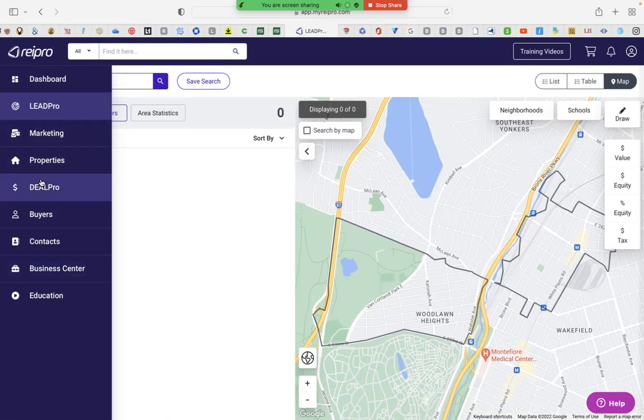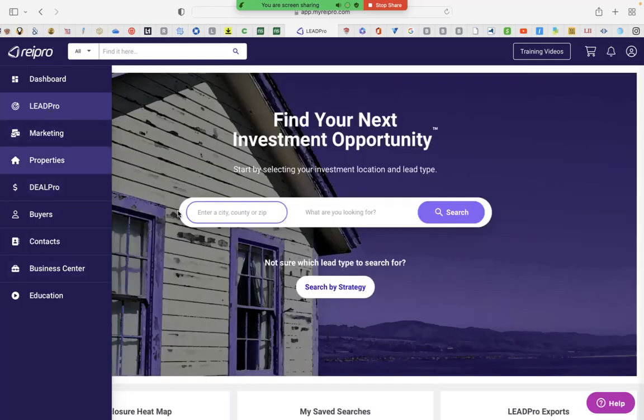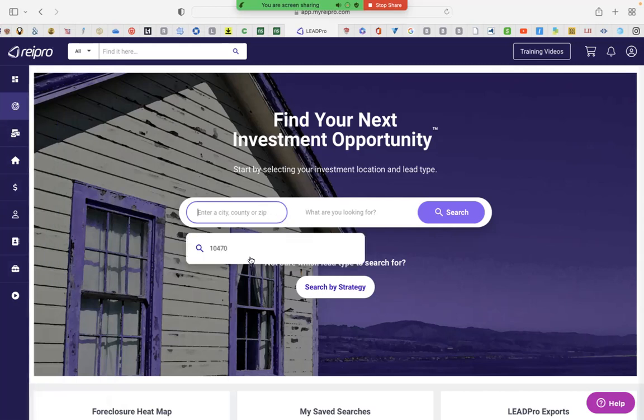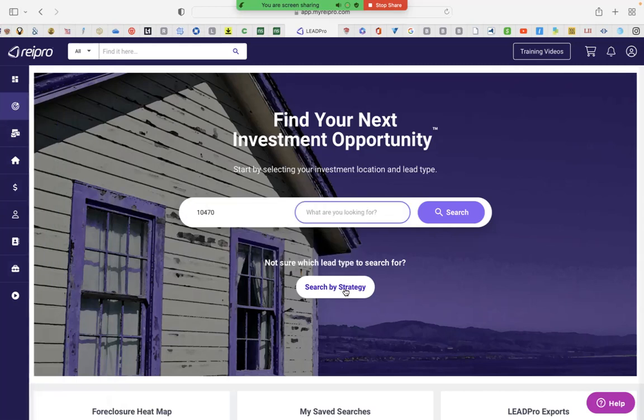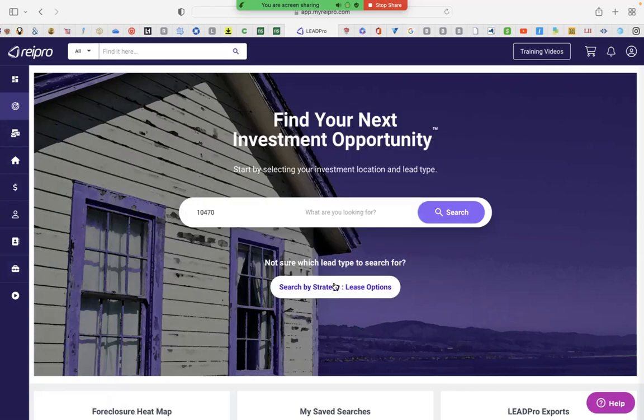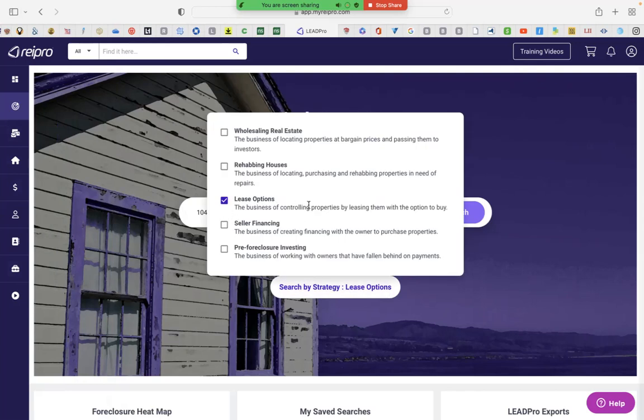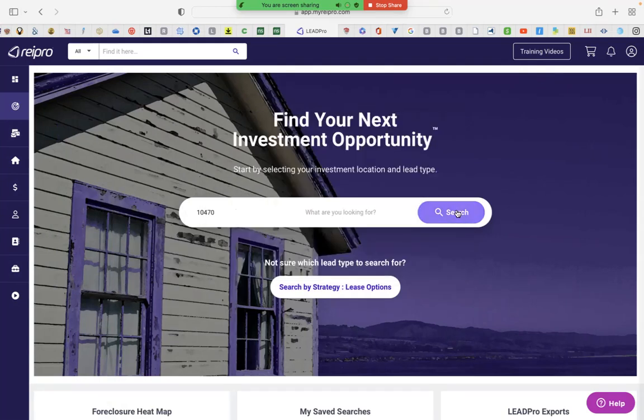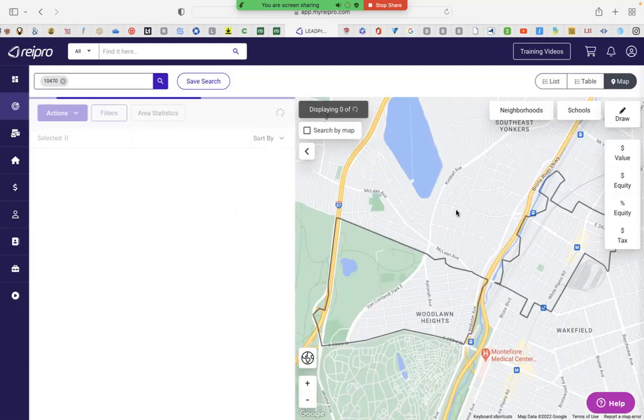Since we didn't hit that number and we have 31 more, I'm going to go back to Lead Pro. I think you guys saw there were a lot of properties I skipped. So we're going to go back to lease option. Let's look up what lease option is: the business of controlling properties by leasing them with the option to buy. Lease option is excellent. So we're going to look them up.